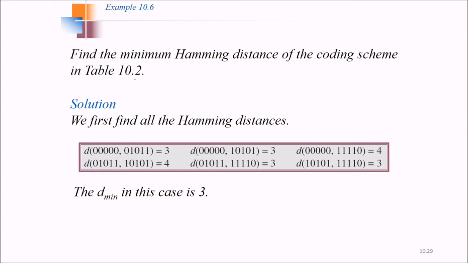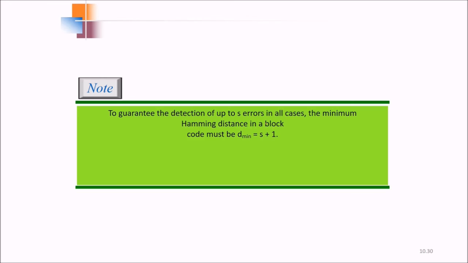Let us take table 10.2, and I hope you remember or recall the 10.2 table. So let us first find all the Hamming distances. We have to XOR these 2 and find out the number of ones. This will be 3, 3, 3, 4, 4, 3. So the minimum is 3. The minimum Hamming distance for the coding scheme in table 10.2 is 3.